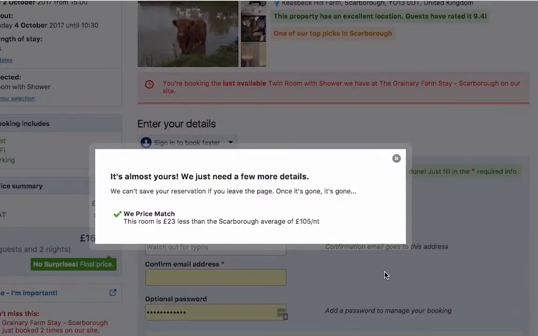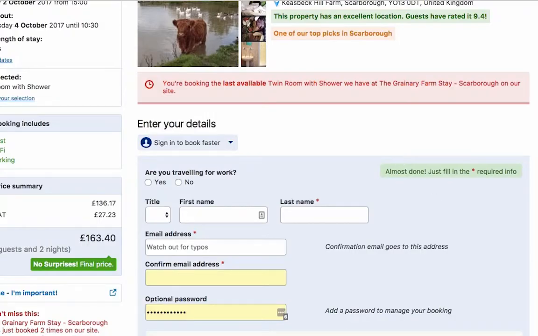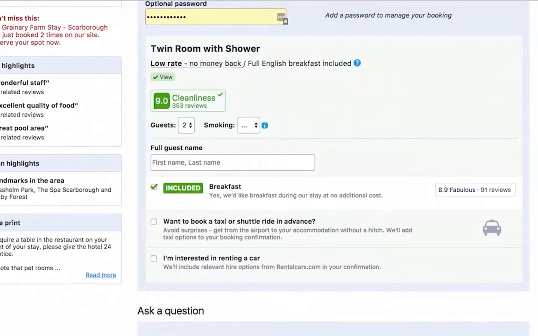And again, look what's happened here on Booking.com. They've seen that you've been sat here waiting on the booking page, and a little pop-up has come up. It's almost yours. We just need a few more details. You can't save your reservation if you leave this page. Once it's gone, it is gone. And the price match as well. They do hammer it home, and this is why they get so many bookings.